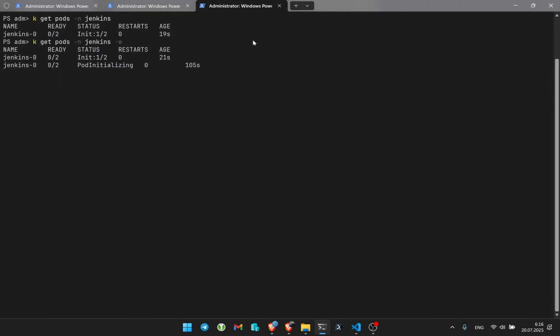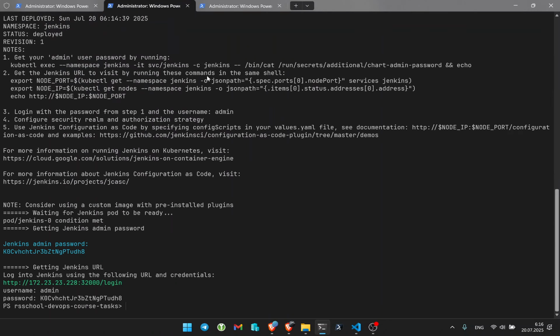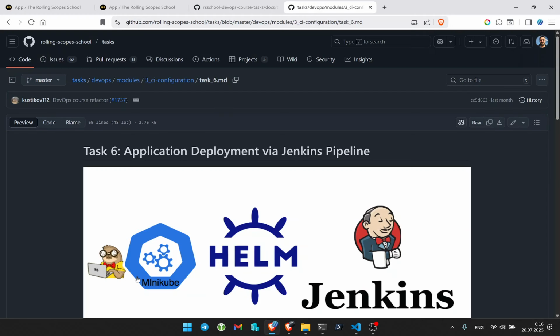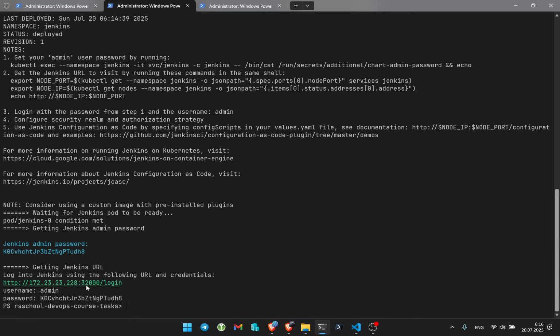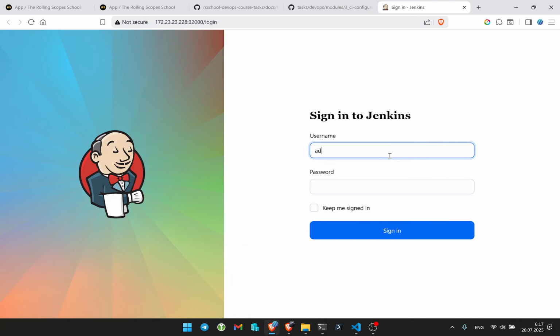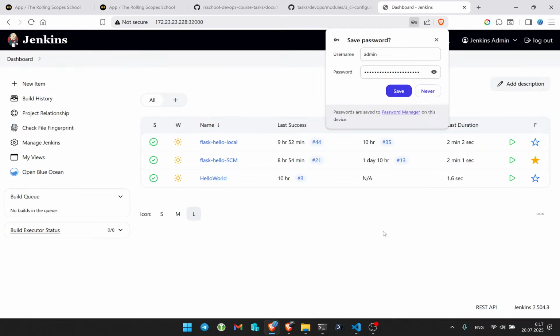Okay. Now we have our first Jenkins pod, which is the master, and both of them are running. Now, here are our URL and credentials. So I just copy it. Now, let's go to this. Let's go here. The username is admin and the password is the one that we copied from the CLI.